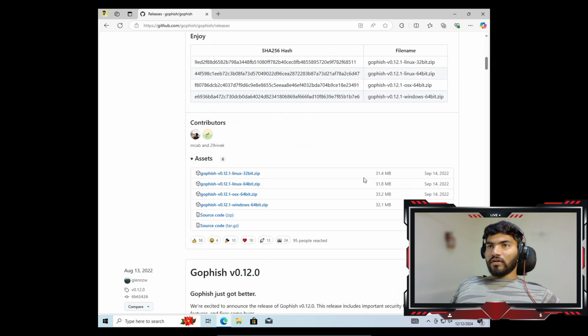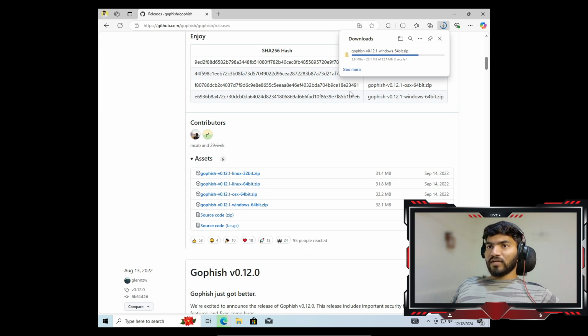Now if you scroll down a little bit, you will find the assets. In the assets you will find a lot of zips for Linux and OS X, and there we go, we have the Windows zip. Now when I click on that, it should get downloaded. So let's give it some time. It really depends on your internet speed. Once it is downloaded, we need to extract that particular file.